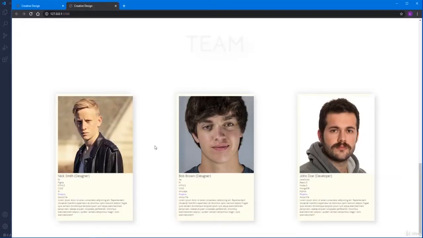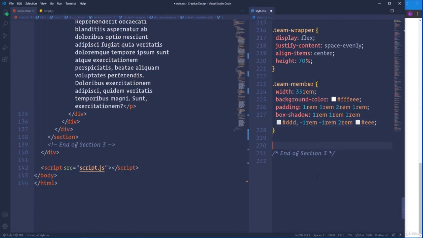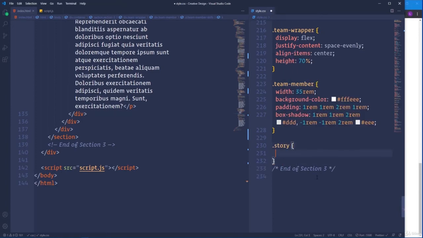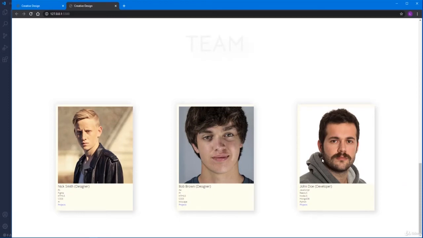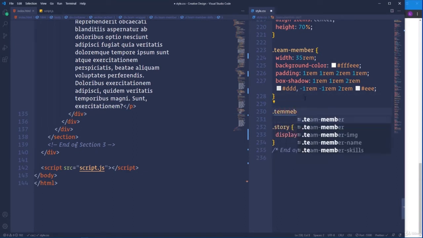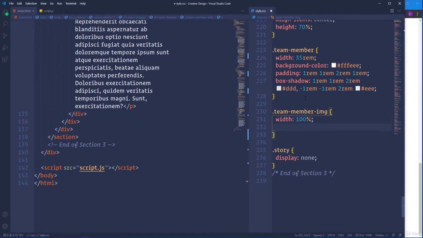Alright, so before we proceed, I think it would be better if we hide this story for a while. It will make our working process more convenient. So let's select story and assign to it display none. Okay, so the story is hidden, and now I'm going to style each of the elements of the card. Let's go ahead and start with the image. I'm going to define its width. Let's make it 100%. And also I'm going to make the corners of the image slightly rounded using border radius with value 0.5 rem.